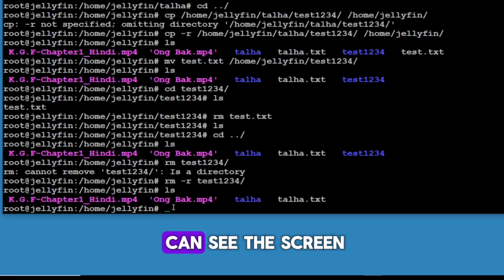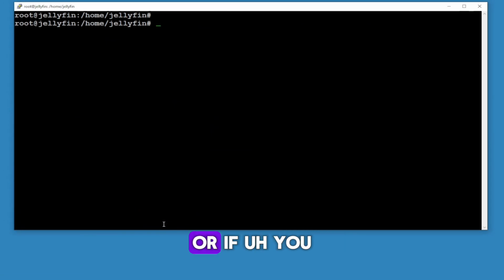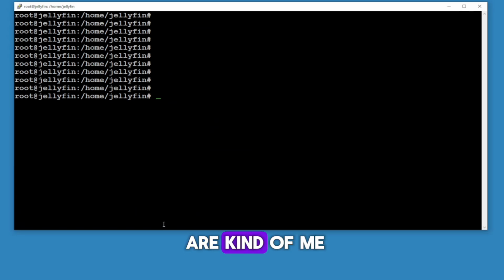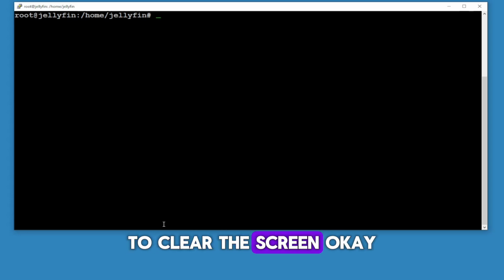Okay, as you can see, the screen is full of text, and if you want to do something more, it looks like a messed up screen, and you want to clear that. For that, the command is clear. Or if you are like me, you can type Control L as well. That also clears the screen, but in a professional environment we use the clear command to clear the screen.